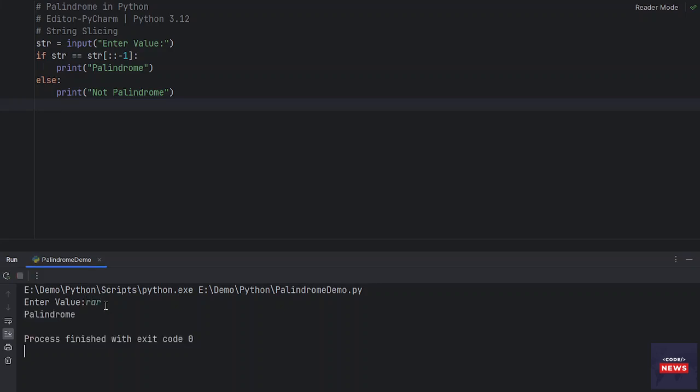We say rar is palindrome because reversing this rar will equal to this value. So that is why it is palindrome. If we input another value, it will say not palindrome because the reverse string will not be equal to this.